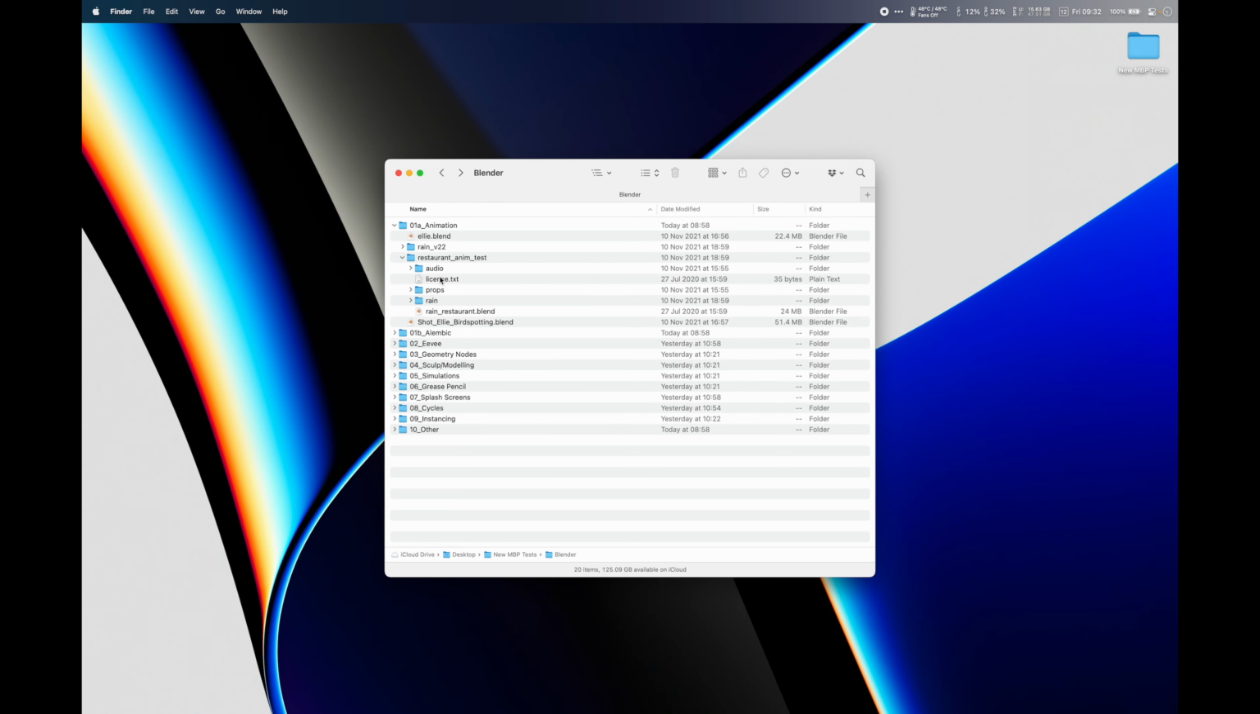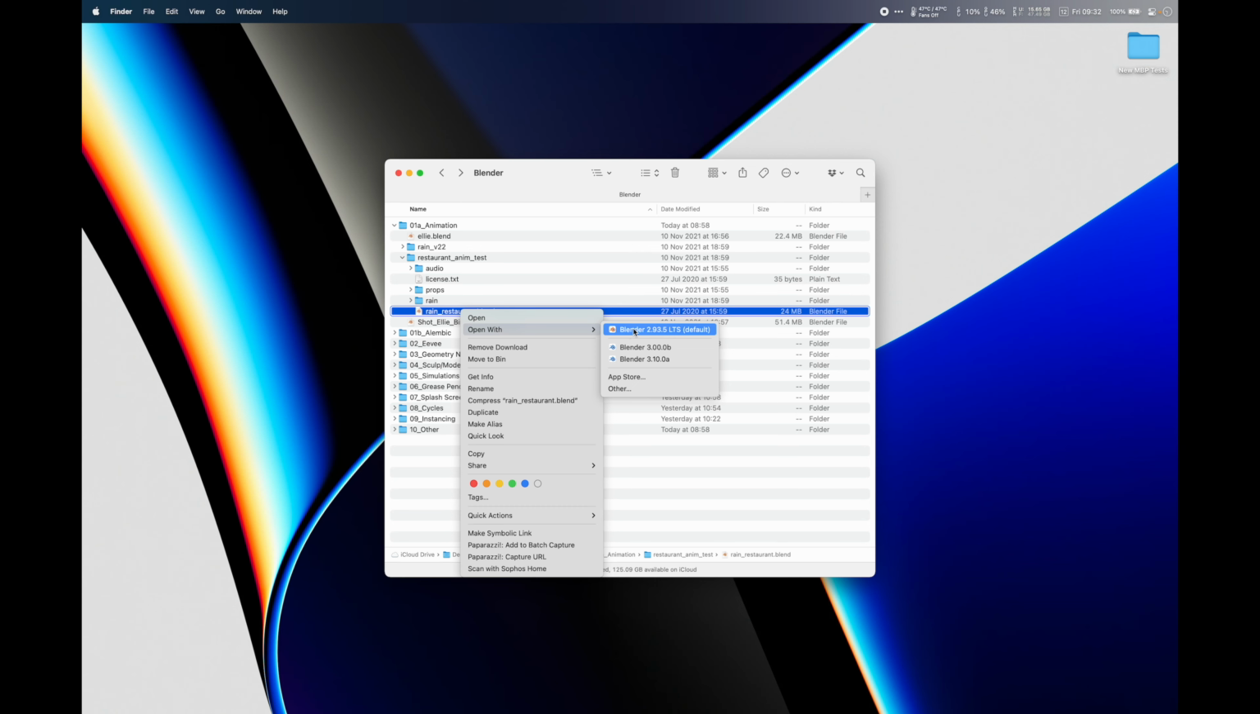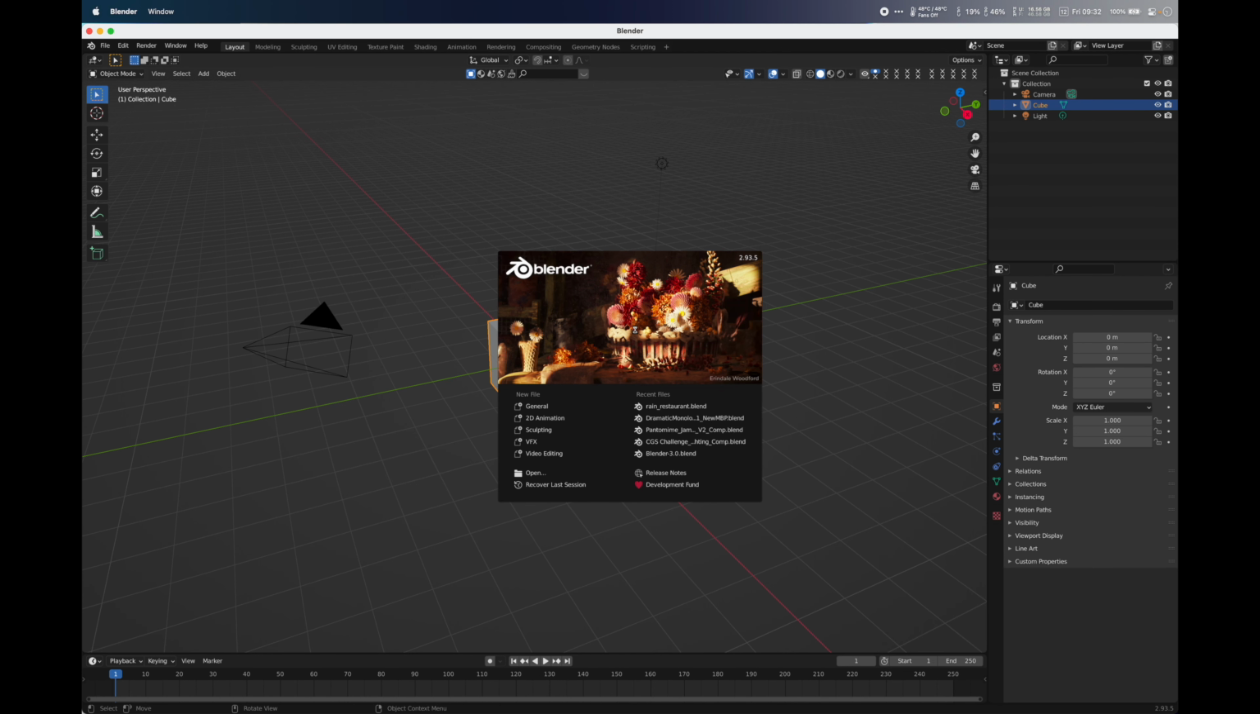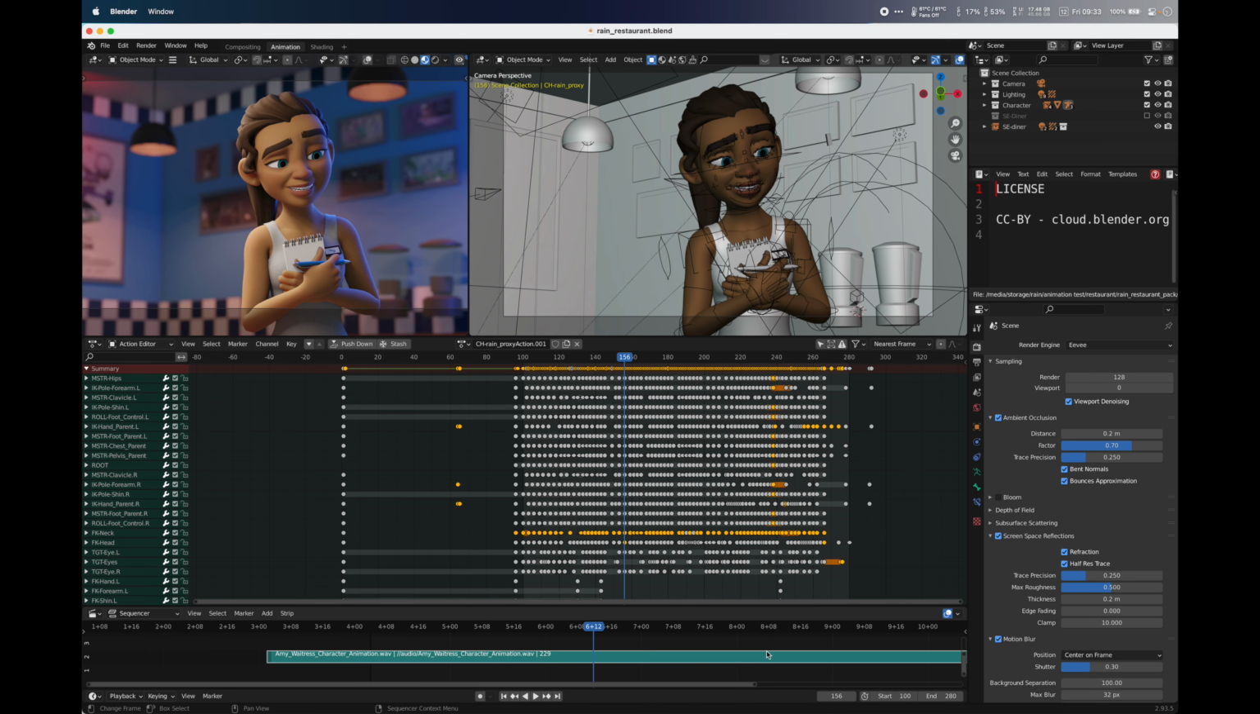So the first thing I've got is the Rain restaurant scene, and I'm going to open this up in Blender 2.93.5 LTS. Cool. So we've got the Blender Rain restaurant scene with the Rain rig from the Blender Studio. I'll put some links in the description below if you want to have a look at that.